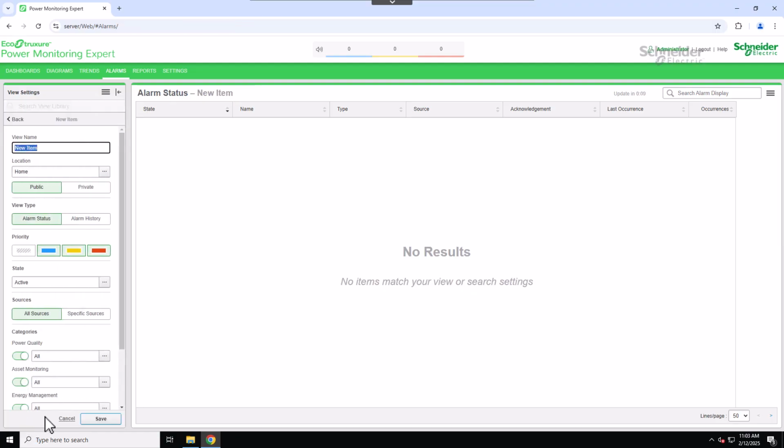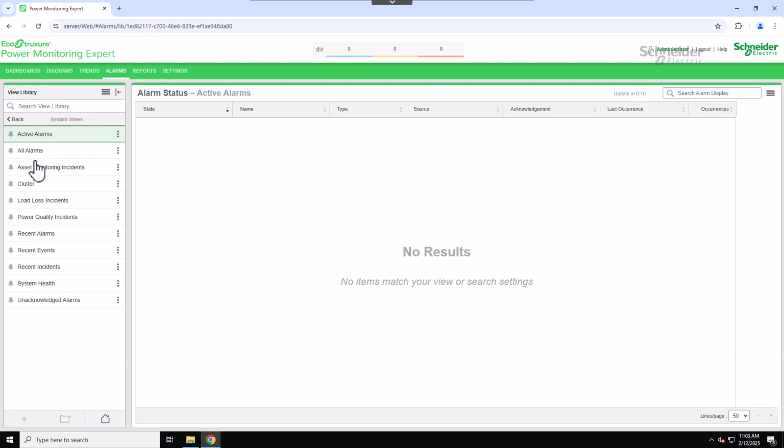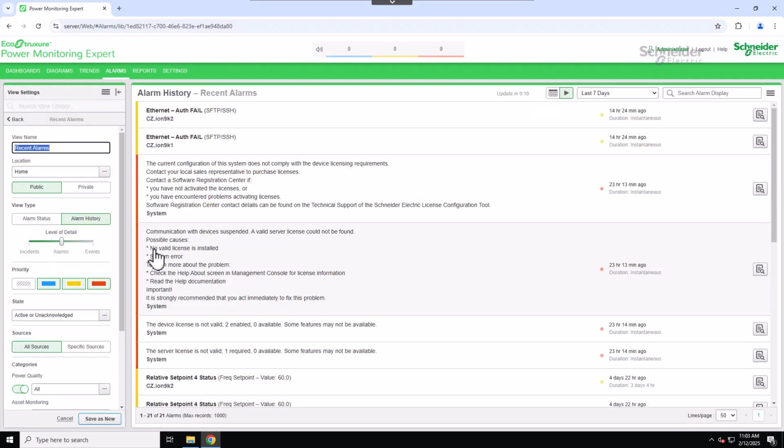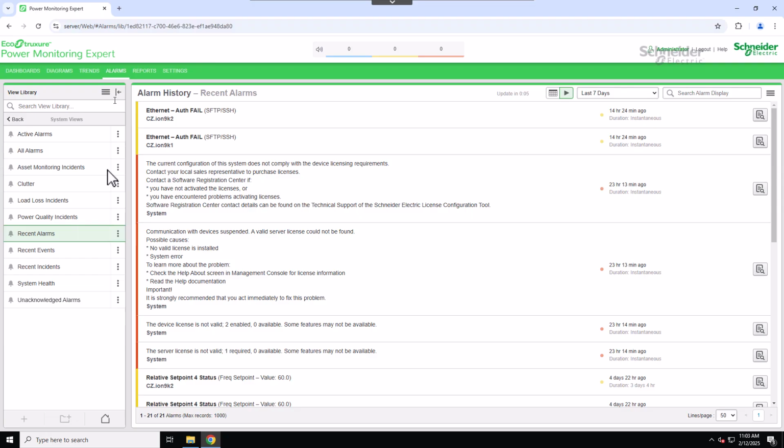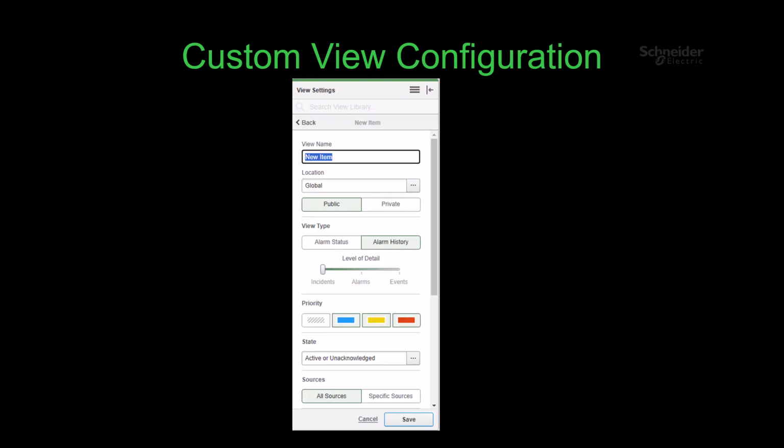Alternatively, you can use an existing system view as a base. Simply click the three dots next to any system view and select Edit to get started. Modify the parameters as needed and click Save as New. The details of each parameter will be explained shortly. Let's start fresh.